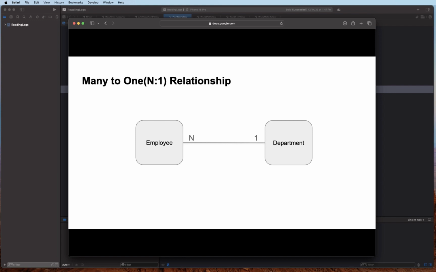Okay, now an employee can belong to a department, right? So employee to department relationship is one. But a department can have any number of employees. So you read it, department can have n number of employees, and n number of employees can belong to a particular department. So a single department can have many employees.